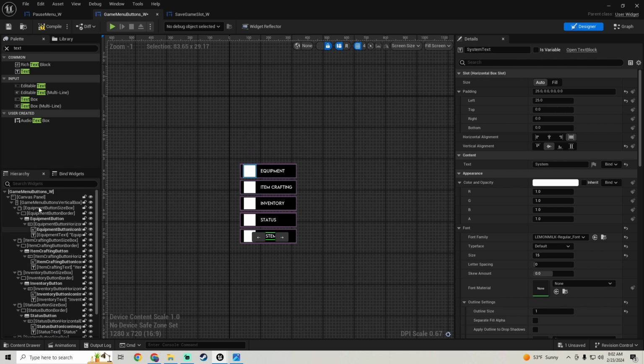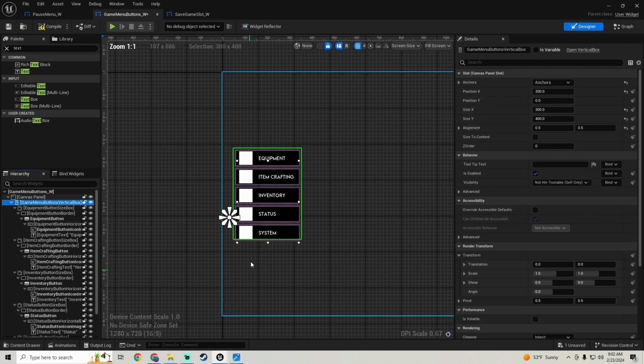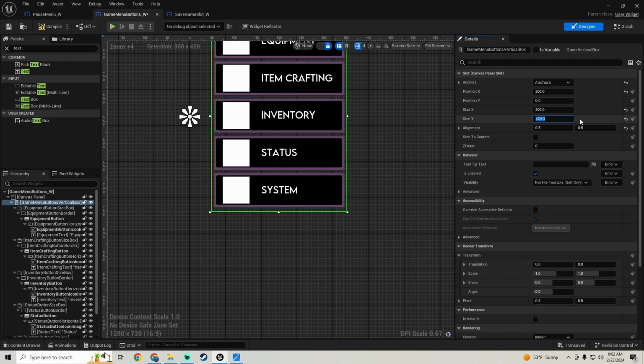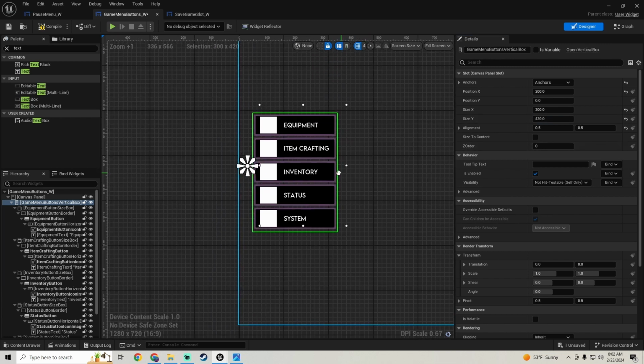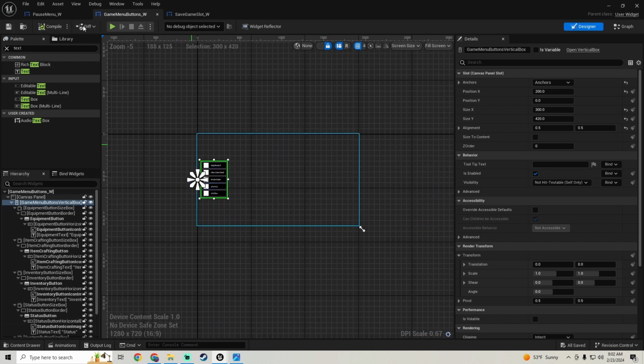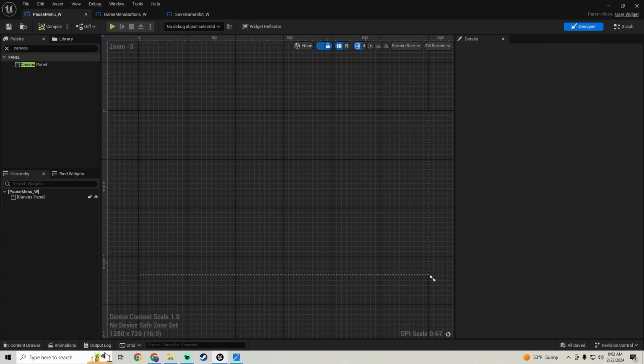Now let's just check the size of the vertical box. Make it a little bit longer. So size Y, we'll say 420. Yeah, about 420. Like that. So compile, save. And now we're just gonna add this to our pause menu over here.